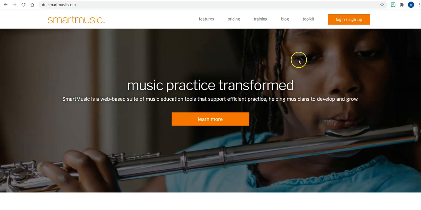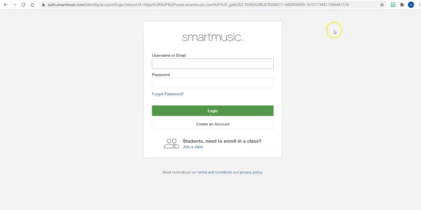All right, the next thing you're going to do is click where it says Login, Sign Up. And now you need to make an account with SmartMusic. So what you're going to do is type in your school email address. So your student ID number at the little @wcskids.net.